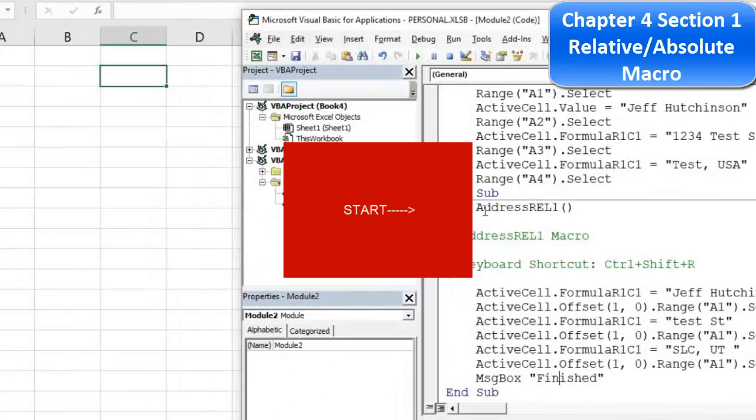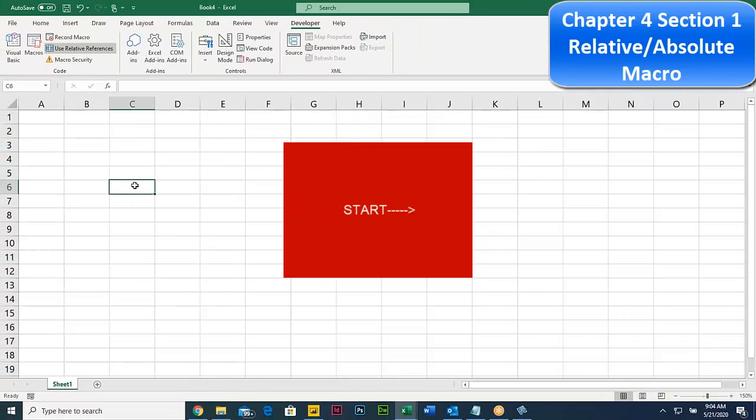All right, now another command you can use is this. I'll go through and run this command real quick, so I'll click on this sheet, Control-Shift-R, and see, it comes back with this little message box that says Finished. So it tells you that it finished the macro.